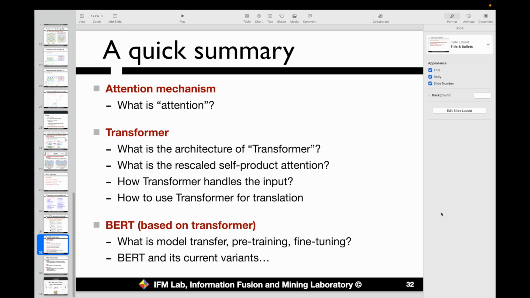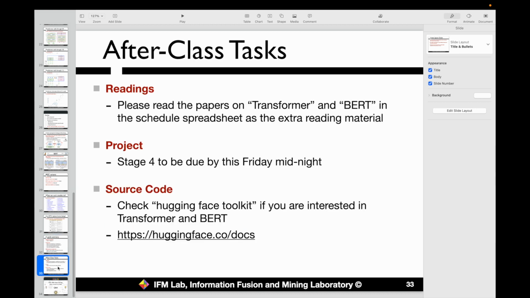This part is very exciting, and if you are interested, please refer to the papers we provide in the schedule spreadsheet on both transformer and BERT, so you can check the papers by yourself. And for the source code, if you are interested in the transformer and BERT, you can check the Hugging Face toolkit, which provides implementations of models, all about transformers and BERT.